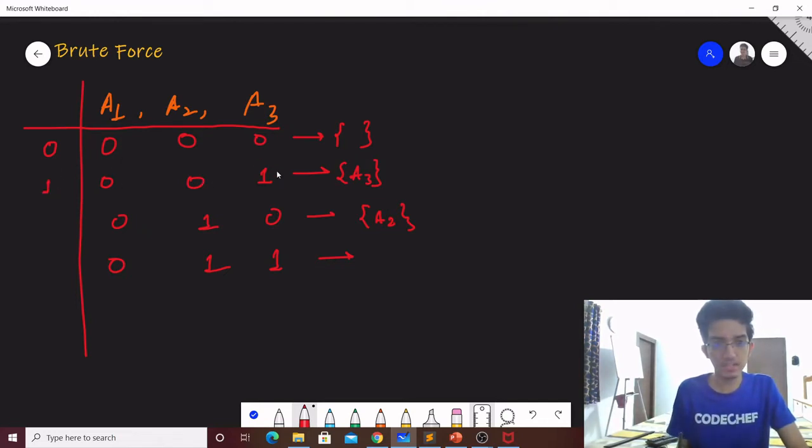This seems like a binary concept, right? If we try to see this, this is nothing but a binary number. 0 1 0 is the binary representation of 2. 0 1 1 is the binary representation of 3. And here we have our elements A2 and A3.